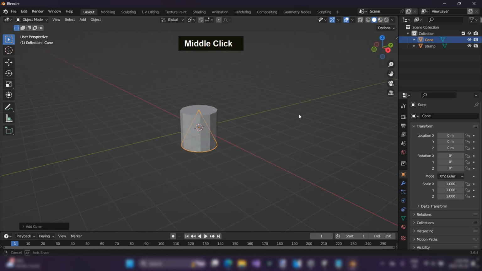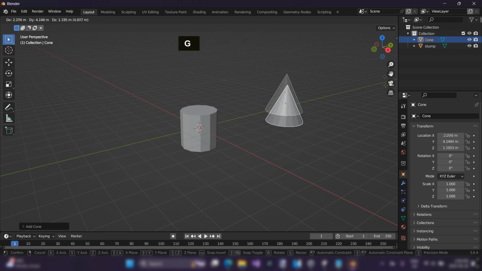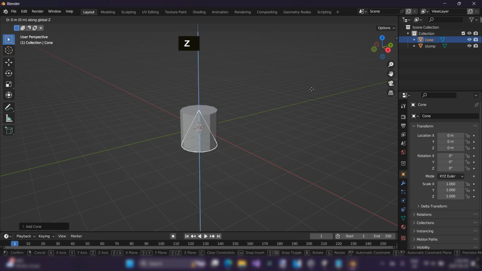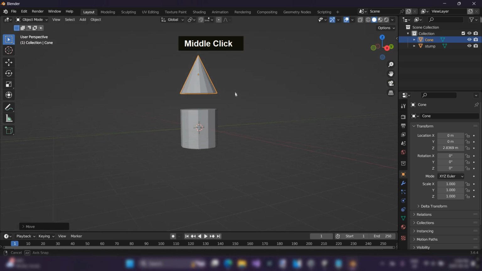Well, here's another shortcut. If you press G, you can move that mesh around. You can move it freely. However, I want to stay nice and tight. So I'm going to press G and I'm going to press Z so that it locks movement to the Z axis. So I can't move it around the X and Y. I can only move it up and down. So now it's going to stay perfectly on top of my stump, just like that.